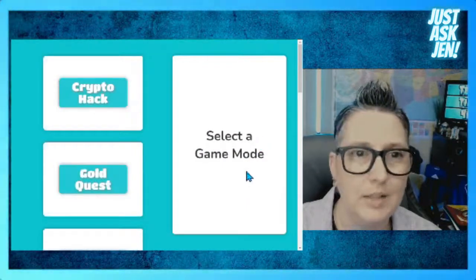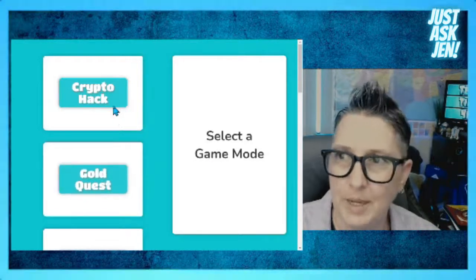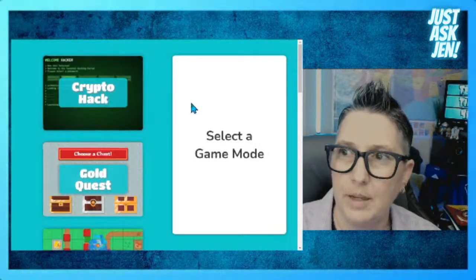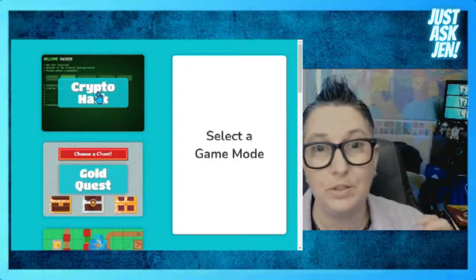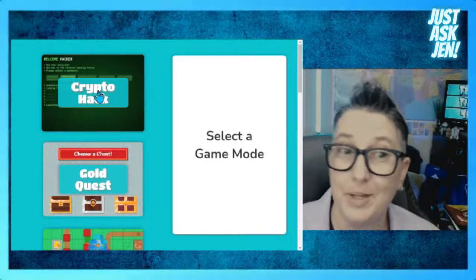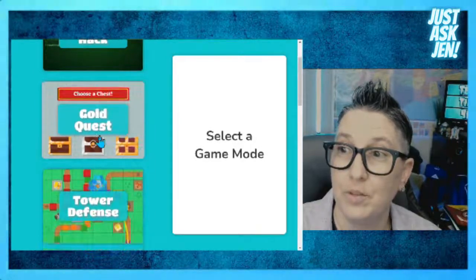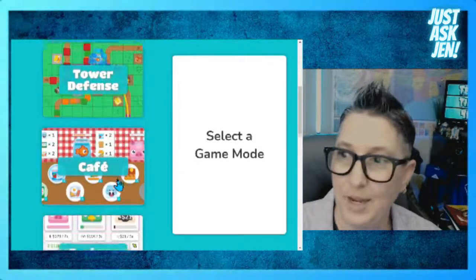I get to select my game mode, so it's not just everybody playing the same thing. Like the crypto hack, all right, the crypto hack allows you to use the points that you're getting to actually try to hack against the others. This is a brand new one. I haven't played it yet, but it's supposed to be really cool. Then there's the gold quest, the tower defense, the cafe.